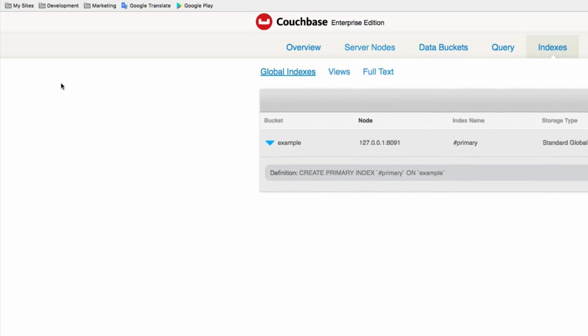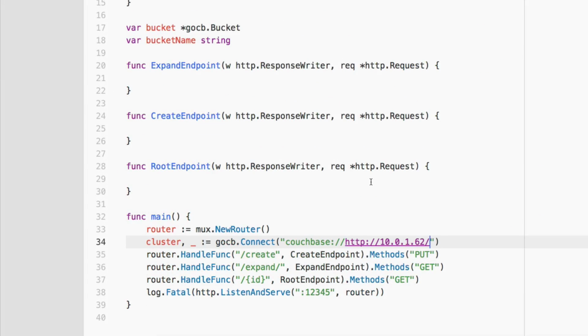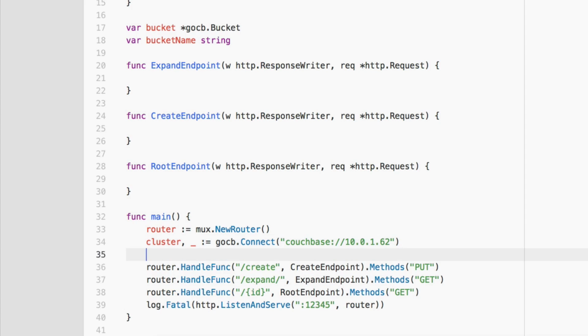I don't remember my host name, so I'm going back to my web browser here. It's 10.0.1.62. I'm going to copy that. I do not need the port or the trailing slash, or it seems to have pasted an extra HTTP in there. I just need that host name or IP for one node in my cluster because the cluster itself is peer-to-peer.